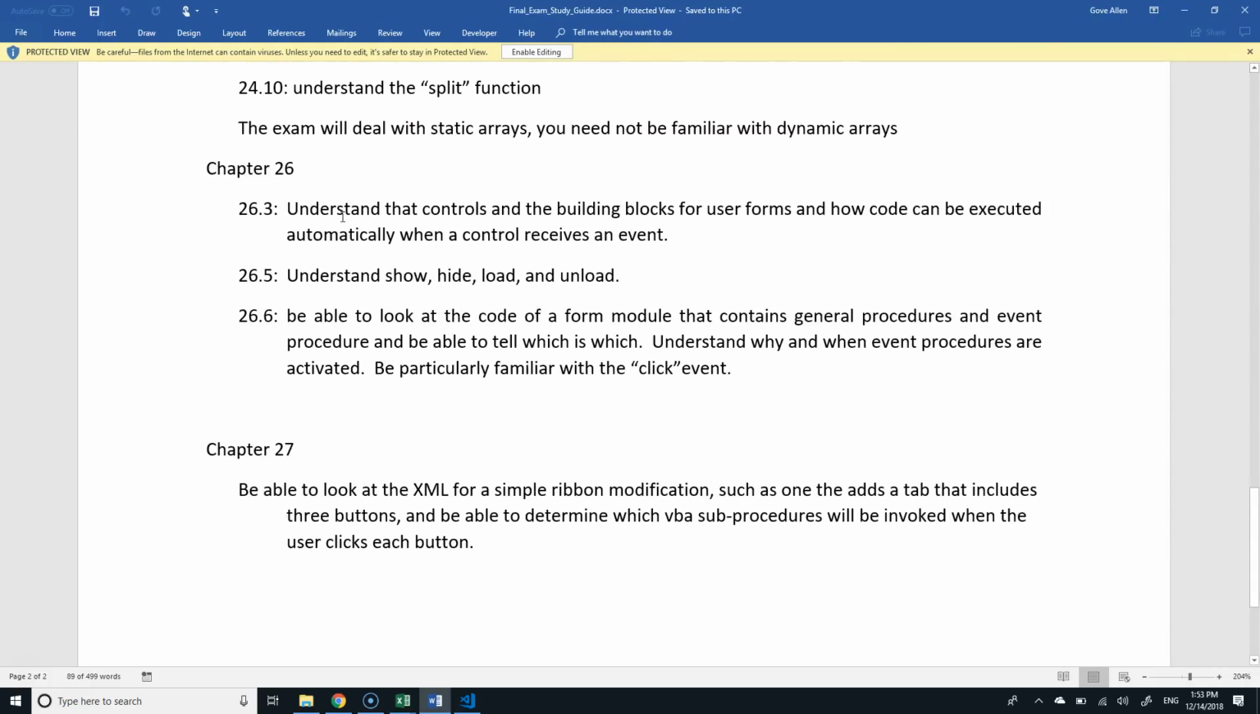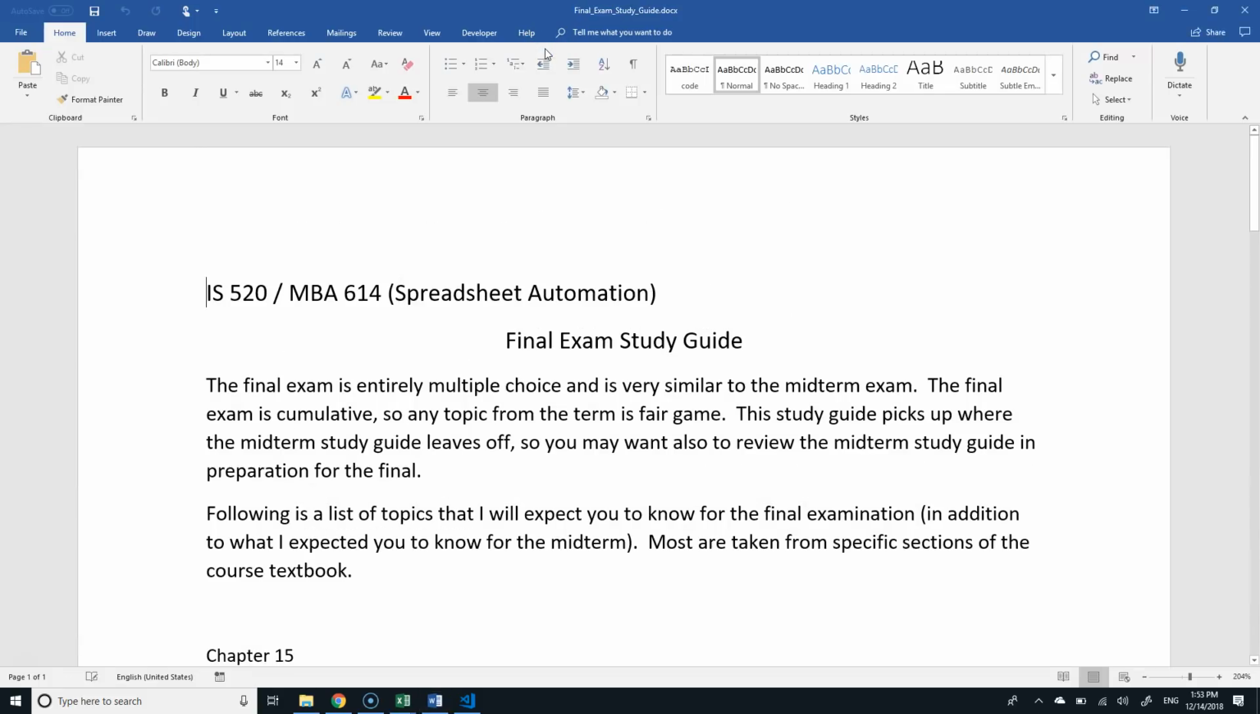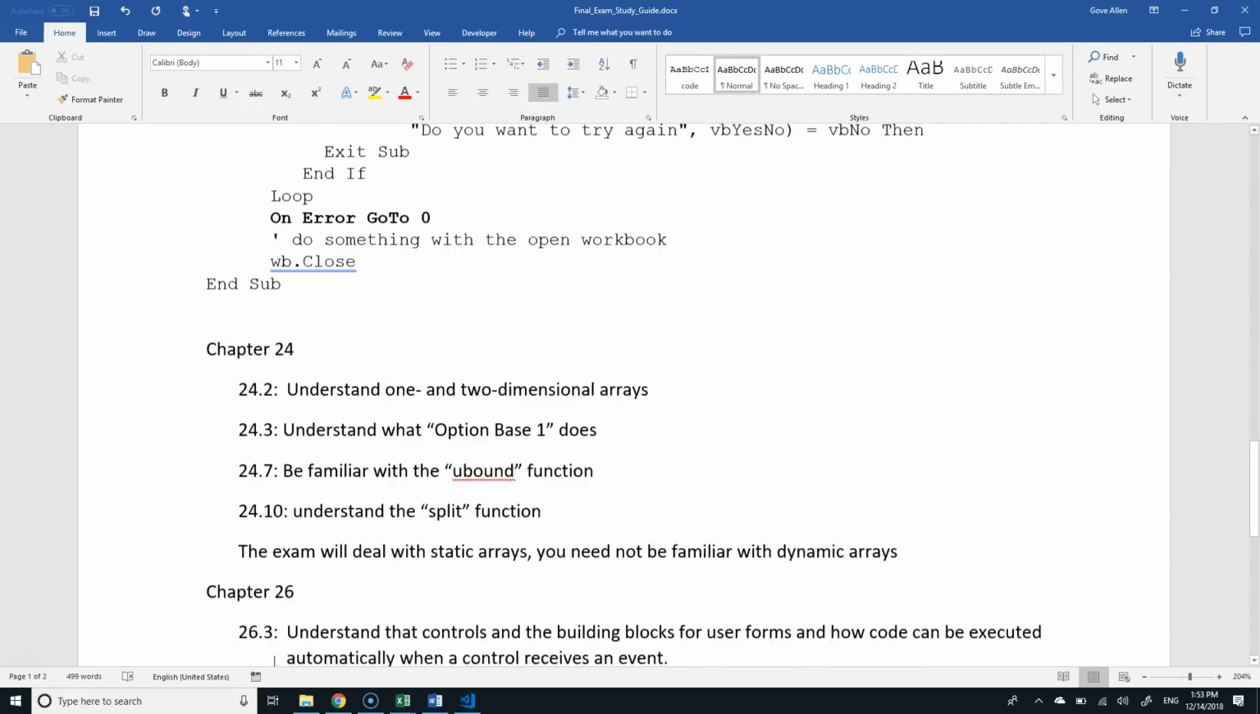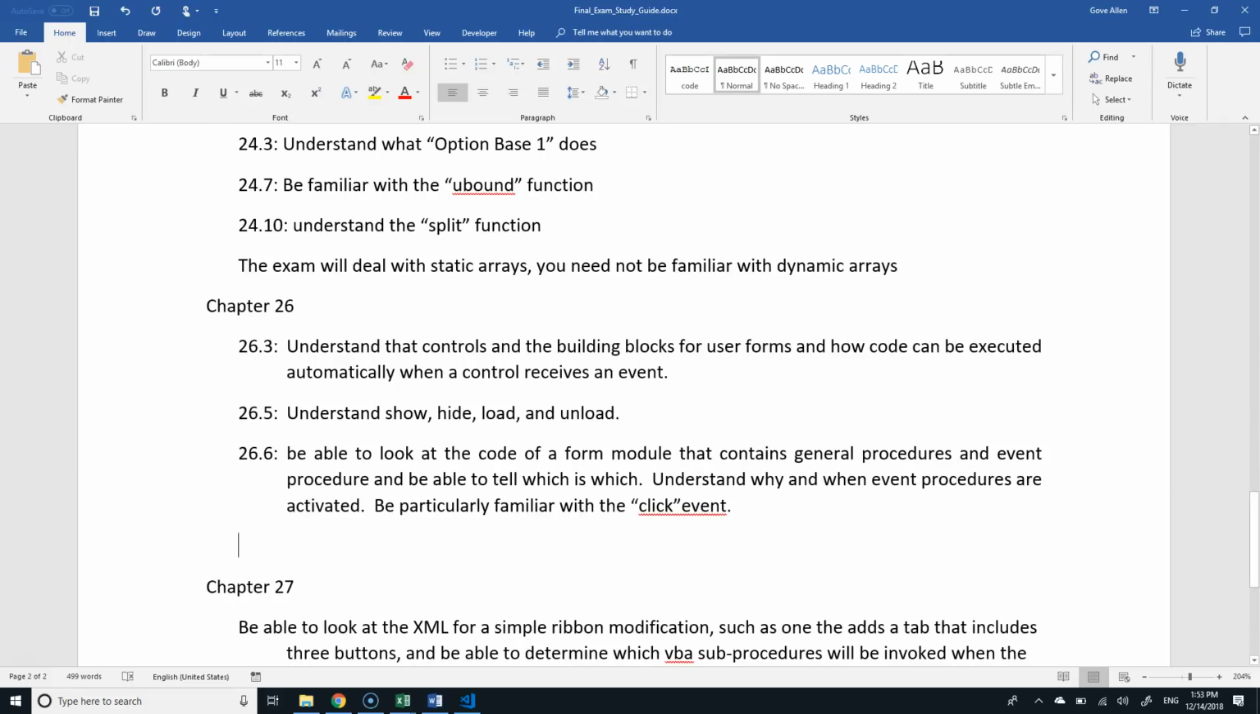Understand that controls are the building blocks for user forms. I'll edit this here so I'll feel good about myself, but there's no chance that I'm going to remember to put this back in the main thing. Anyway. Understand that controls are the basic building blocks for user forms and how code can be executed automatically when a control receives an event.